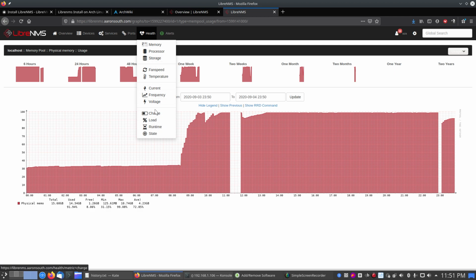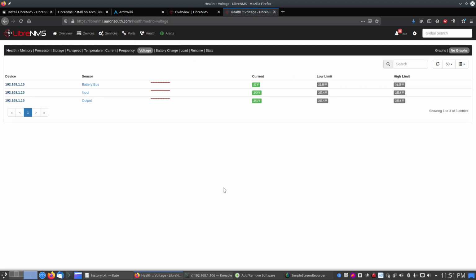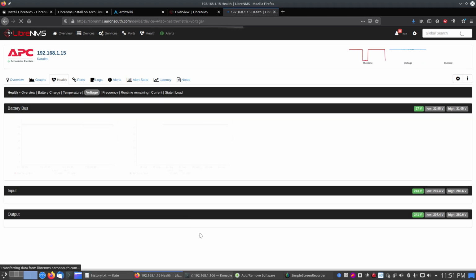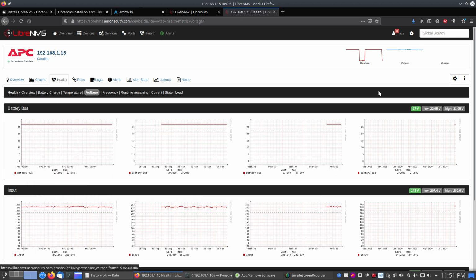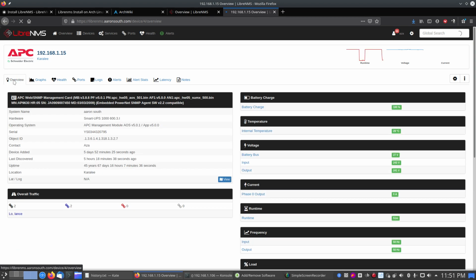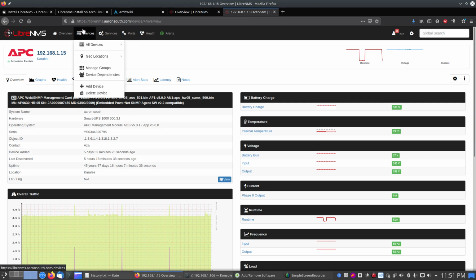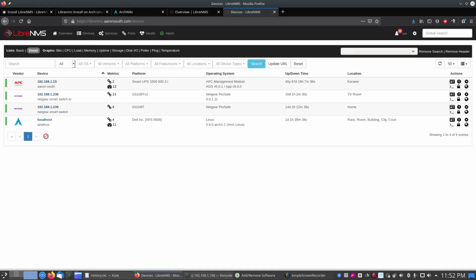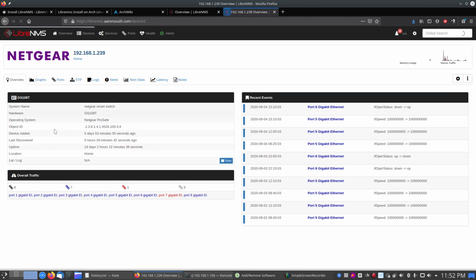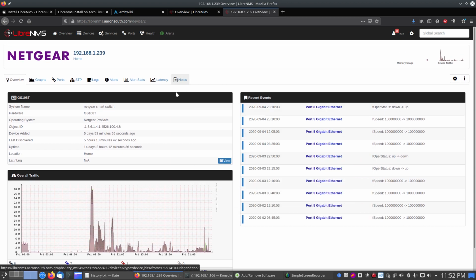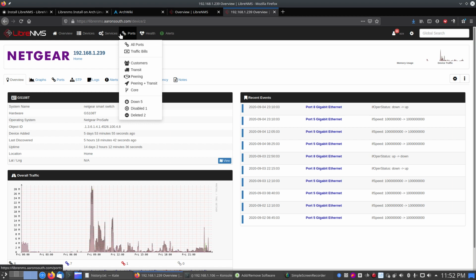But everything else is quite good. It's got a UPS here. We've got input and output. As you can see, we're doing a good 240 volts, which is good, over the last 24 hours. Beautiful. And there's the overview for the UPS. If we do all devices, if we do my smart switch, you see the overview there. It gives you stats for the network, and it's extremely powerful if you get into this, and it's well worth the install, trust me.